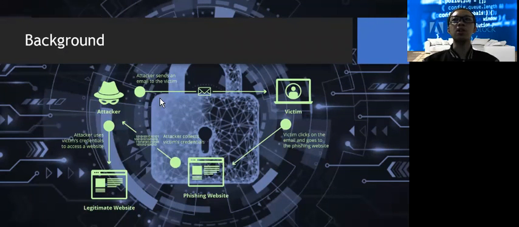This is an example of how an attacker will send an email to the victim, and then the victim will click the email and go to the phishing URL website, and then the victim will input their credentials and private code. Then the attacker will collect the victim's credential data, and lastly the attacker will access the legitimate website and take what the attacker wants.